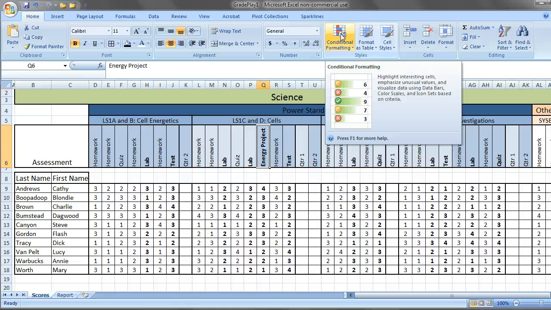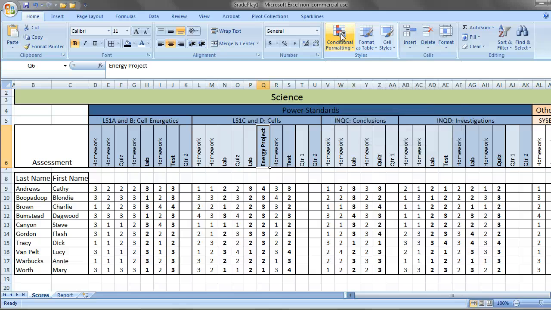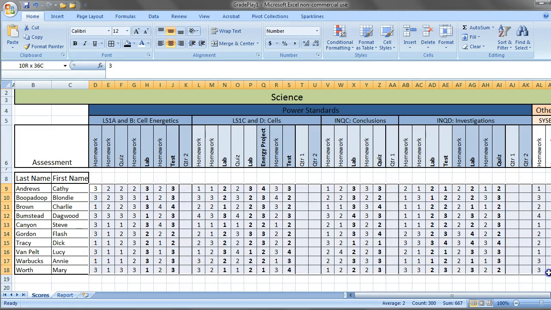What I use conditional formatting for within my gradebook is to create a stoplight effect, so that I can have some cells colored red, some yellow, and some green, to give me an indication about whether or not certain students or my class as a whole is ready to move on to the next topic. So let's put this to good use. First of all, you're going to highlight all the cells that you're going to want to format. So I'm going to pick all of these.